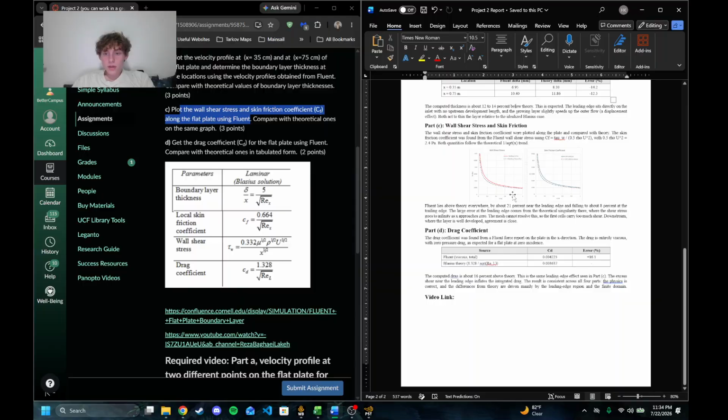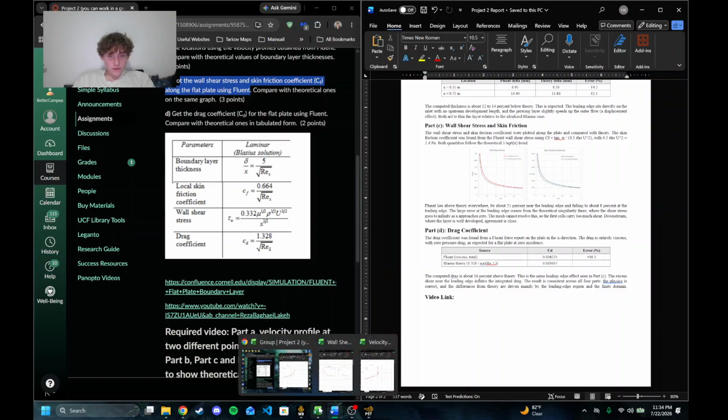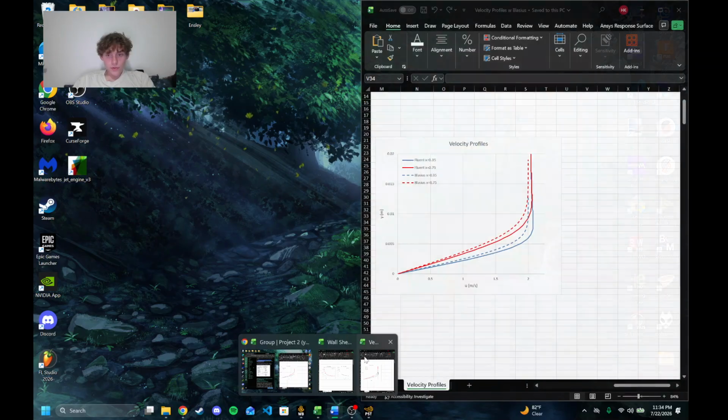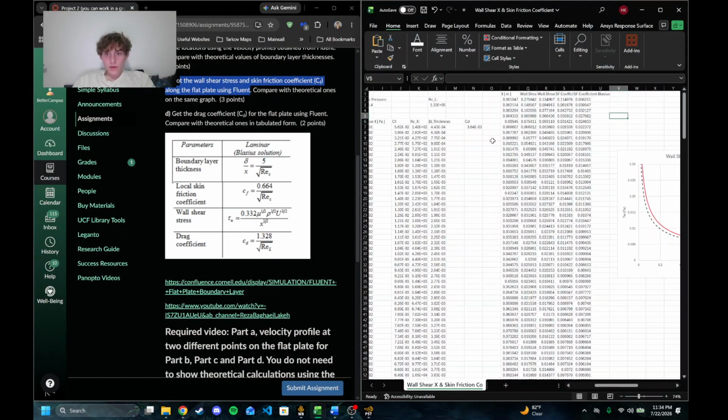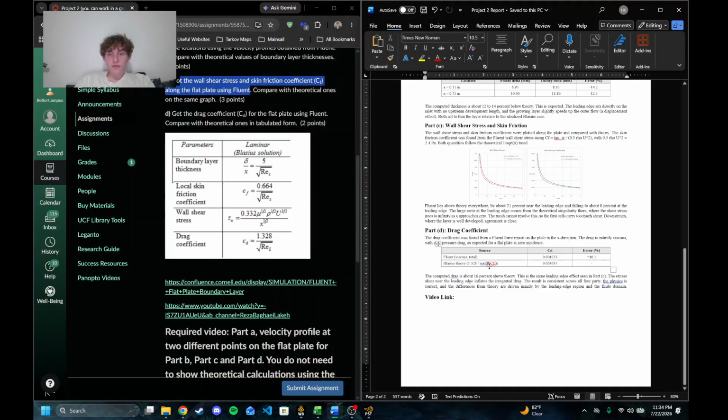So yeah, now just for part D, the drag coefficient. The drag coefficient found from Blasius theory, which I have in here, there you go, is 3.64, so 0.00364, something like that. And then we compare that to our CD, which was found in Fluent.